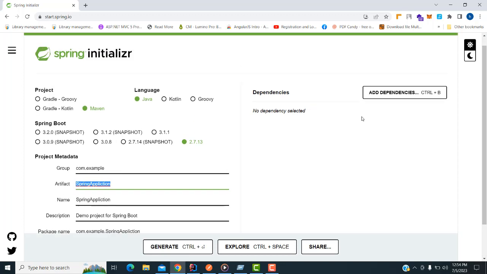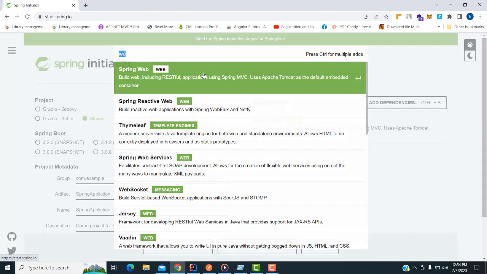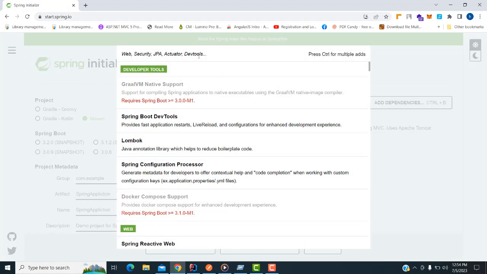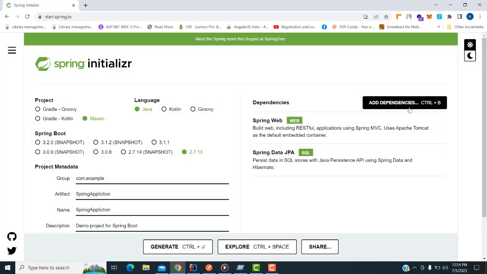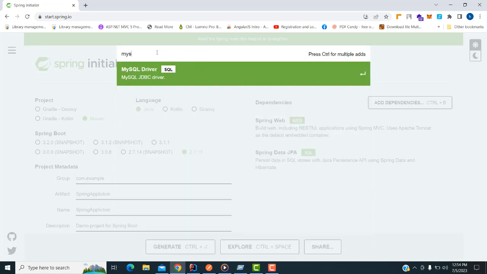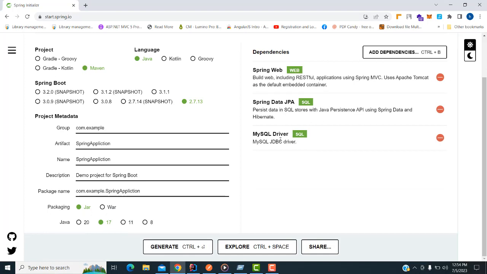After this is the most important part of the Spring Boot application. We have to add the dependency, right? Dependency is a must. So the first dependency you have to put here is web. The second dependency I'm going to add is JPA, which will deal with the SQL queries. After that, we add MySQL, which establishes the database connection. All the database connection we add through the MySQL driver. These are the three important things. After doing this, you have to click generate.